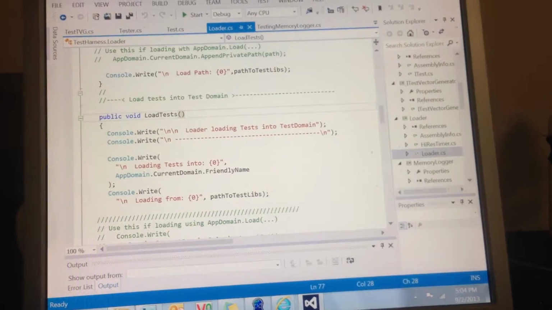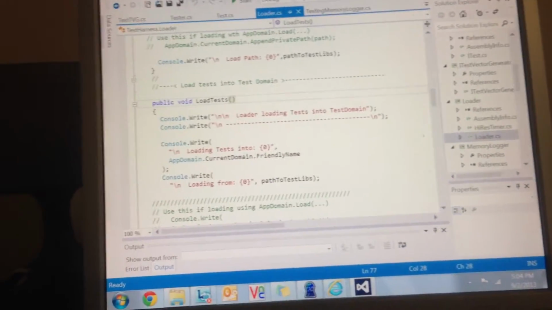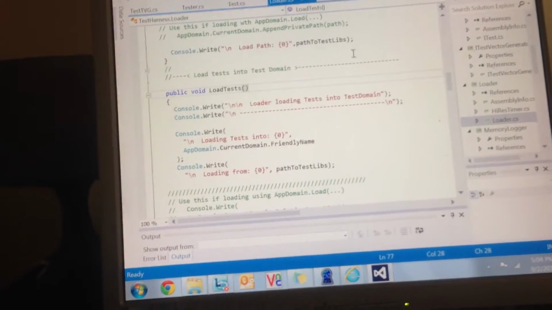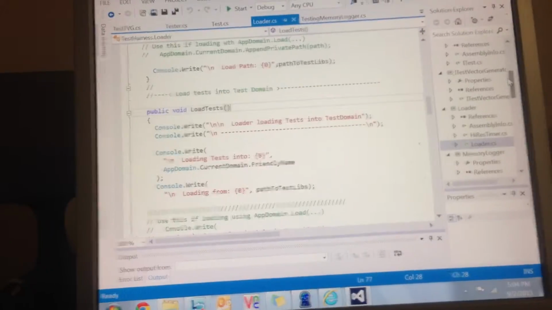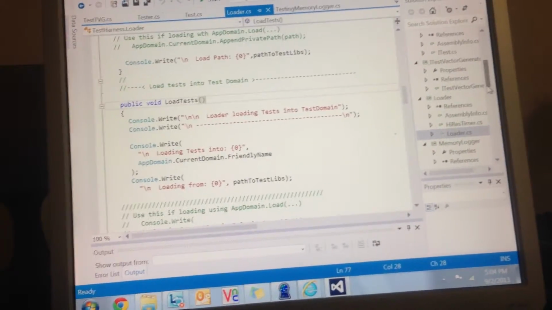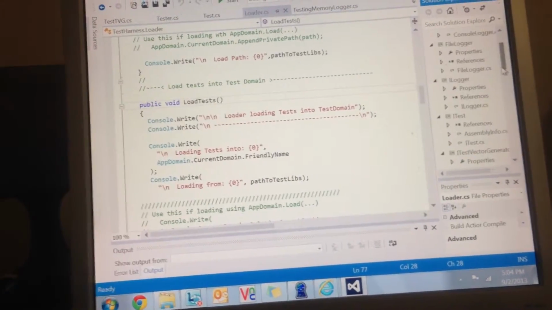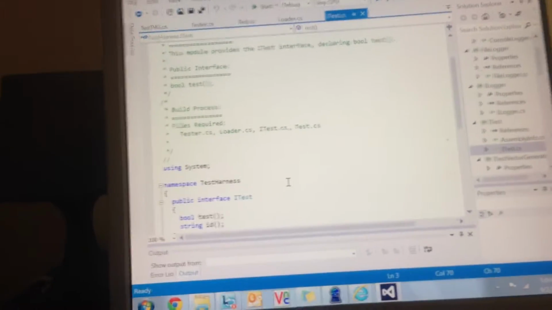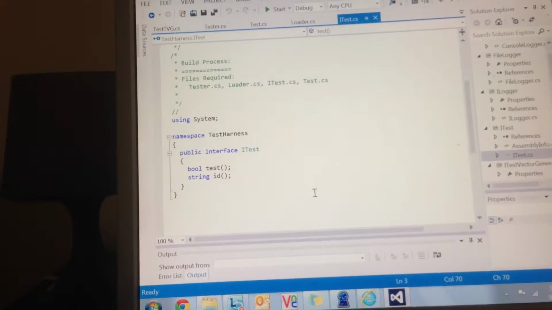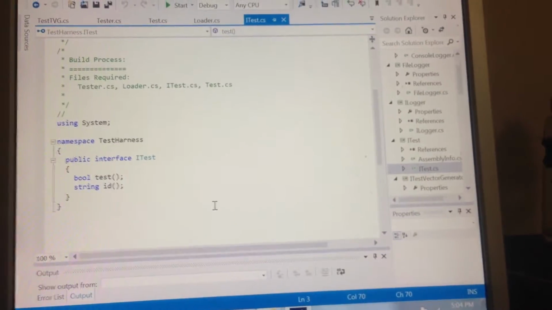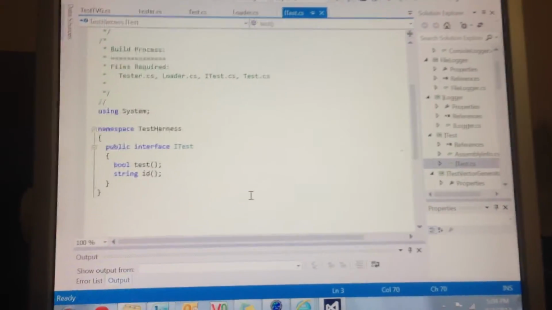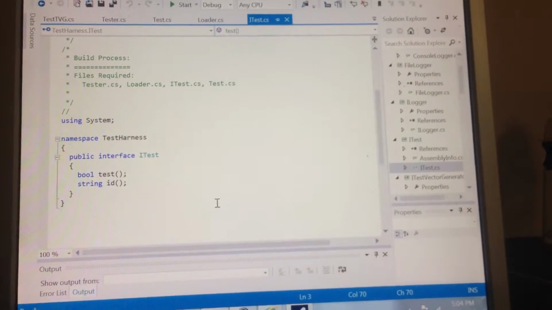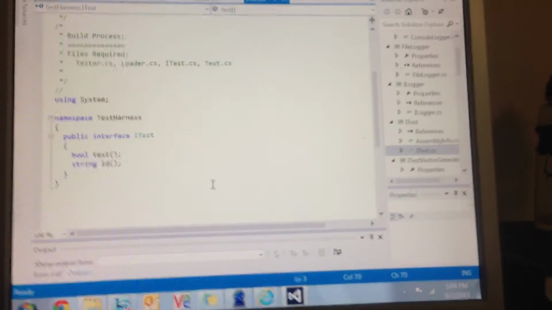ITest class, then. ITest class provides the ITest interface. Let me show you. Yeah, it provides ITest interface declaring bool test. Nothing is being done but just providing interface.